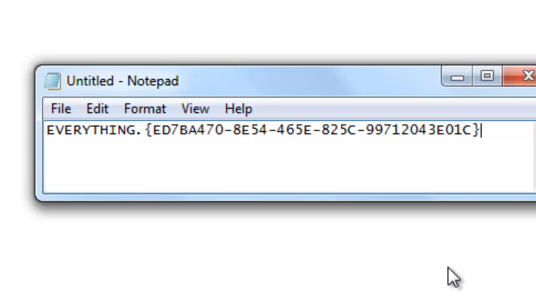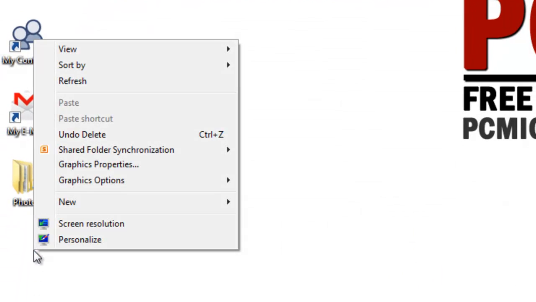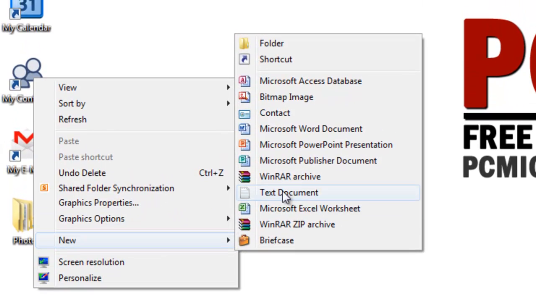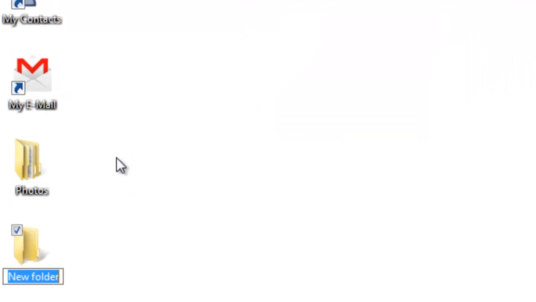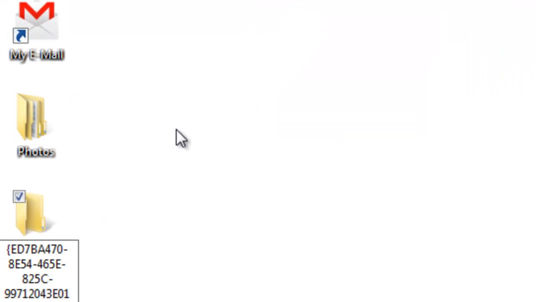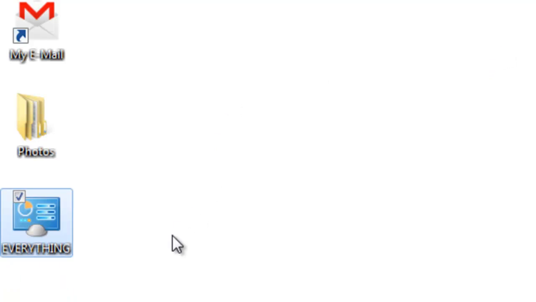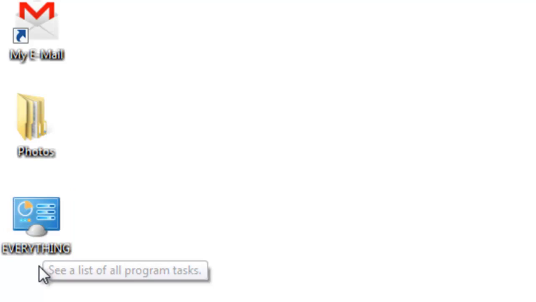But what you need to do is, after you've copied that, right-click on your desktop or anywhere you want the God mode folder to be in, click New, and then go to Folder, and then paste that, everything dot and then the code in the bracket. All right, and then press enter, and you'll notice it'll automatically convert the icon into a control panel icon.